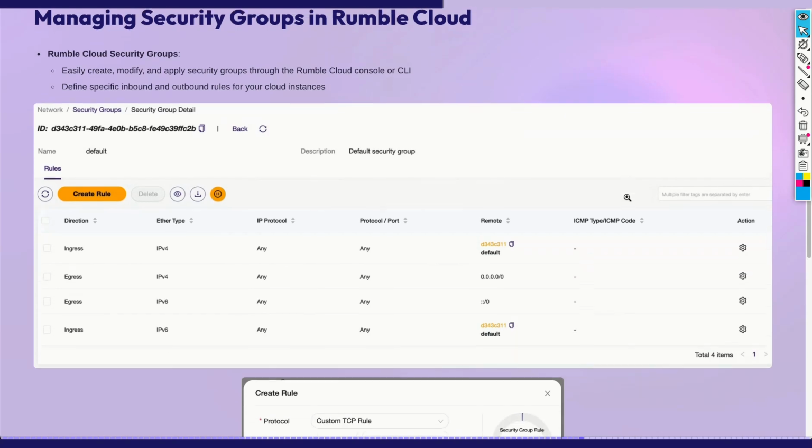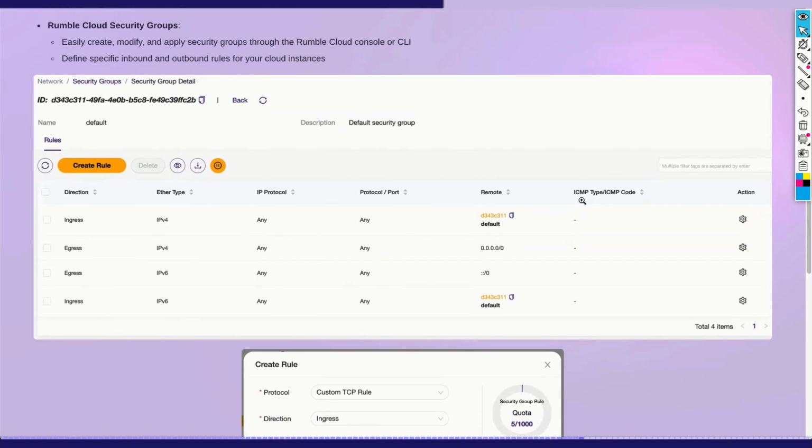So as we can see here, this is the Rumble Cloud dashboard for the security group. If you have a look, we have different rules here. So we have ingress, egress, egress, ingress. So ingress is traffic going in, egress is traffic going out, all right?